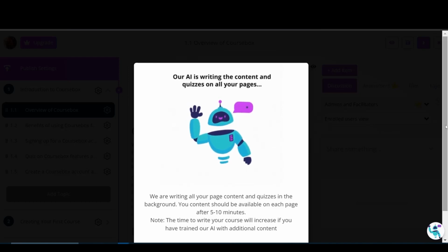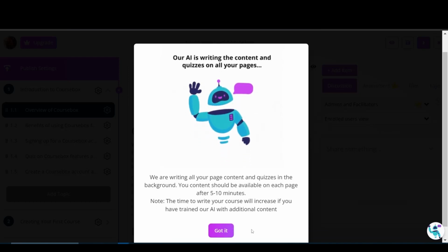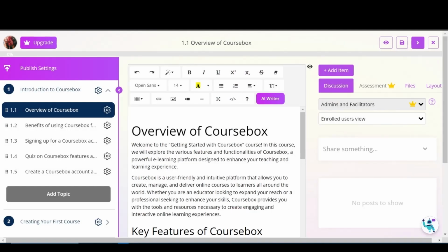There's a little friendly robot guy again. We'll click Got It. And look at that. It's currently generating the content for the course. So let's just go through some of this and see what happens, because I haven't made any edits to this whatsoever. This is just what the AI is spitting out.